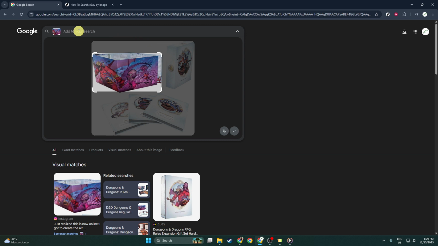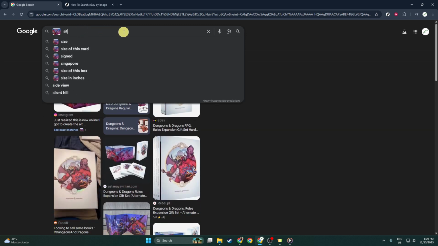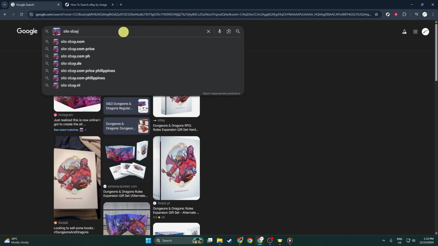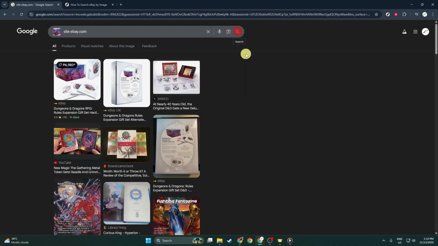Now here's a crucial part of the process. In the Google search bar, after your image has been uploaded, type in site:ebay.com. This command tells Google to limit its search results only to those found on eBay, ensuring you're directed straight to potential listings of your item on that platform. With that entered, it's time to put Google's search engine to work. Click on the search button or press enter.